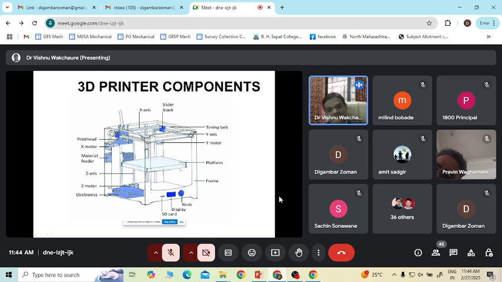So you can move in X, Y, Z, right? Along with that, there will be some accessories or necessary functions. You have to control the temperature of the nozzle, you have to control the temperature of the bed, you have to feed the particular material to the nozzle, right?